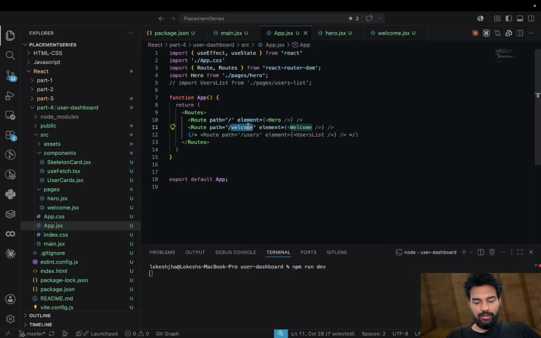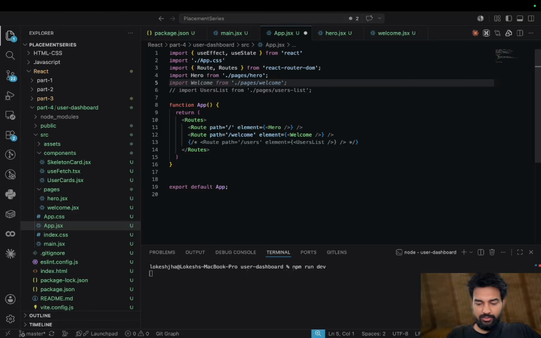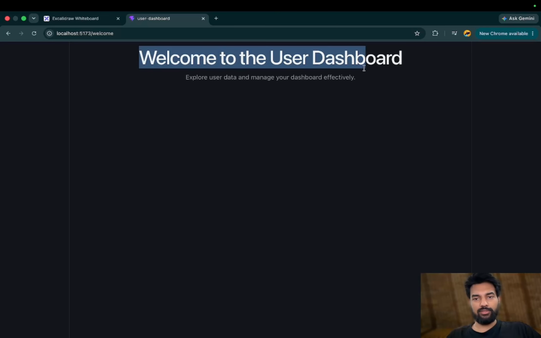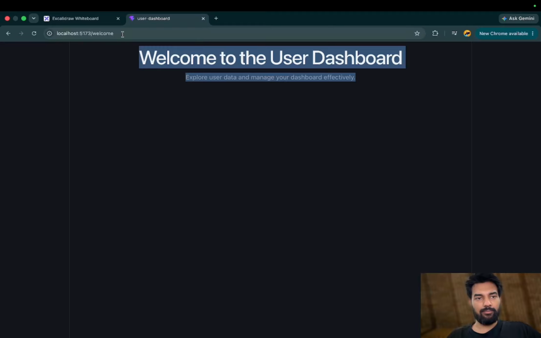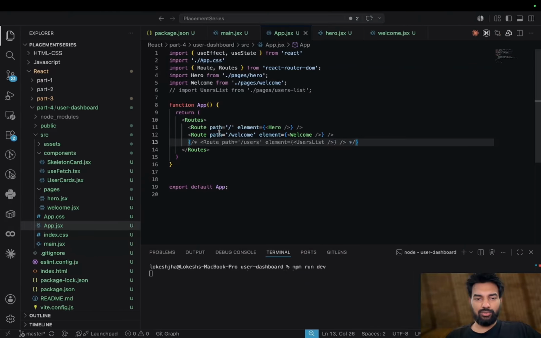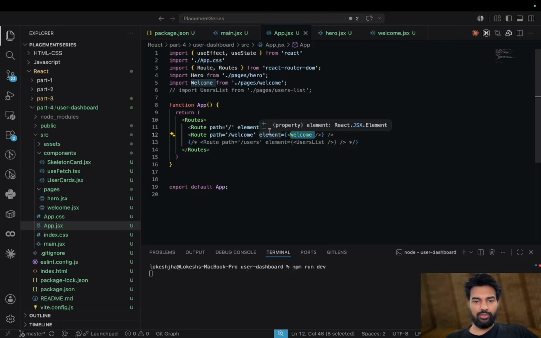Okay, now you see we have a separate path here. Let's import this, otherwise it will throw an error. Now we will go here and paste welcome. So we have this welcome page. I'm not going to any other website. We are just adding an extra kind of URL, which is understood by these routes, and it diverts the content to this page. So this is how we control the page's content for each URL.